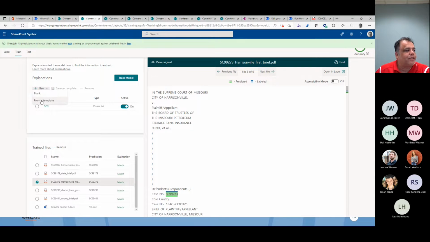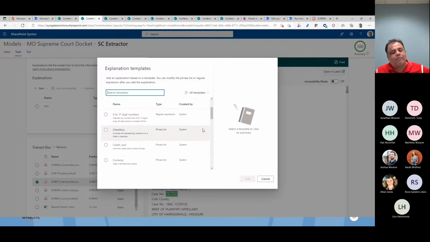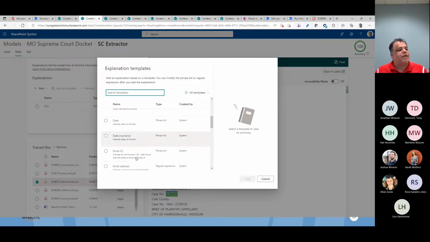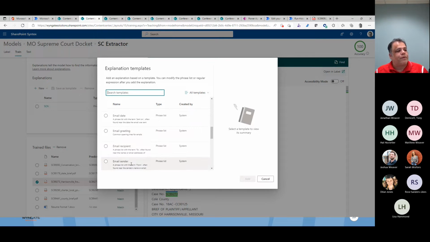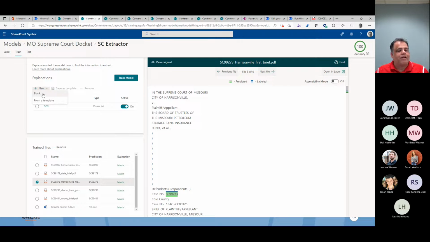If you had to put some other information, like if you wanted to put another explanation, Microsoft does provide you all of these already built-in templates. So if you're looking for a credit card number, if you're looking for a currency, if you're looking for social security number, dates, all of that has already been provided by Microsoft, even the email address and so forth. Okay, so you could use some of these, or you can create your own template by clicking on new and blank.